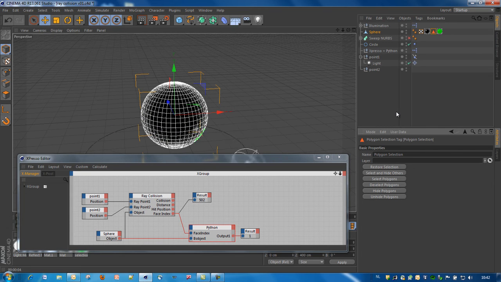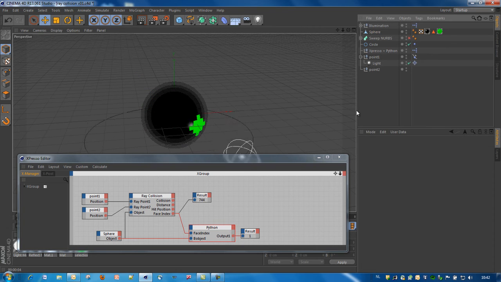Okay, so again, I'm using a Ray Collision node to get the polygon that was hit. I output that to a Python code and search for the neighbor polygons. And that selection is used to make that part of the sphere green.